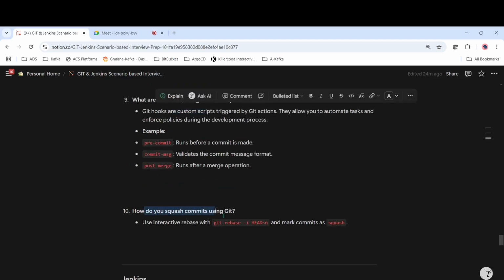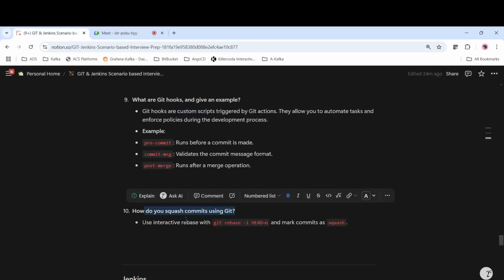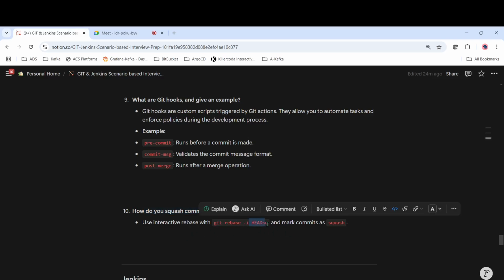So how do you squash commits using Git? In case you have multiple commits, you can squash them using git rebase -i HEAD~n. You can give a number like 4, 5, whatever number of commits you want. It will open an editor. You can give squash or s, so that it will merge that particular line, and you can keep just the commits which are required.